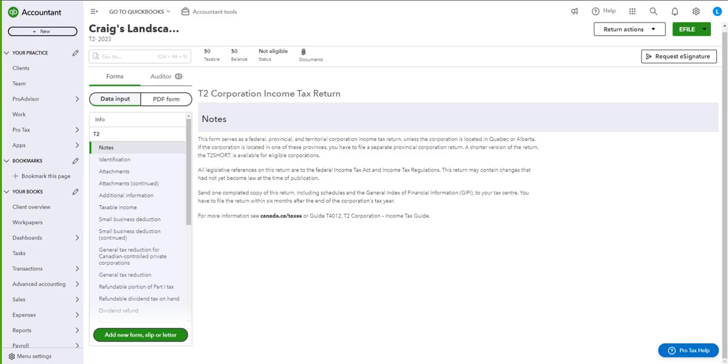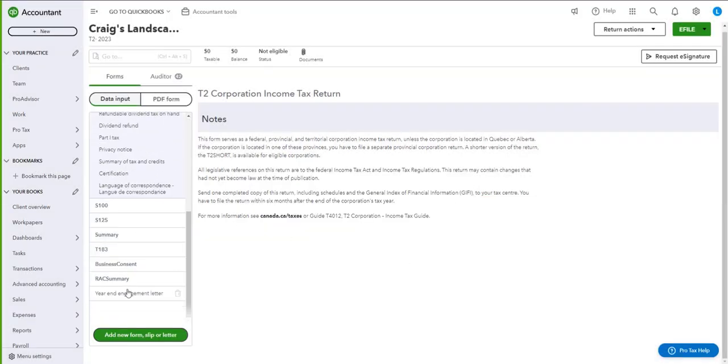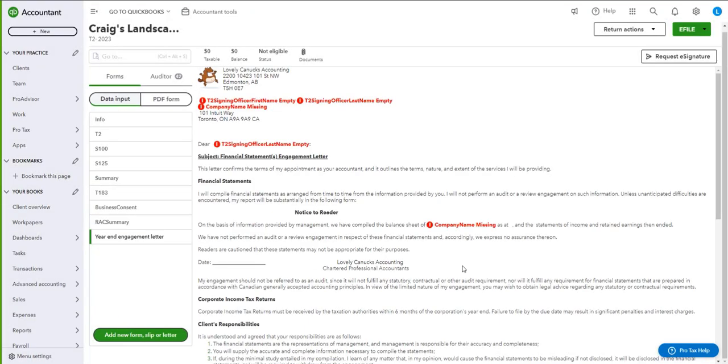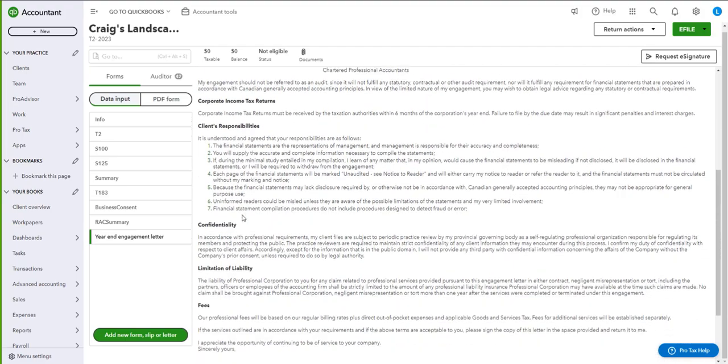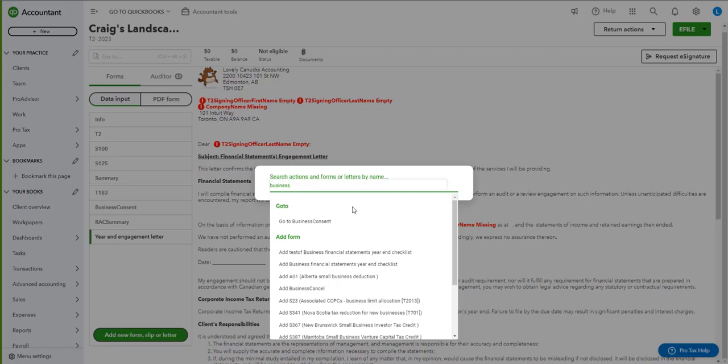In ProTax, you can also add engagement letters, and you can also fill out and file the business consent form. So to do that, if I wanted something like the engagement letter, I can just search for the engagement letter and add it to my return. So I have an engagement letter here. It's not completely filled out just based on the information that I'm missing in this return, but I can send an engagement letter, and I can also search for a business consent form.